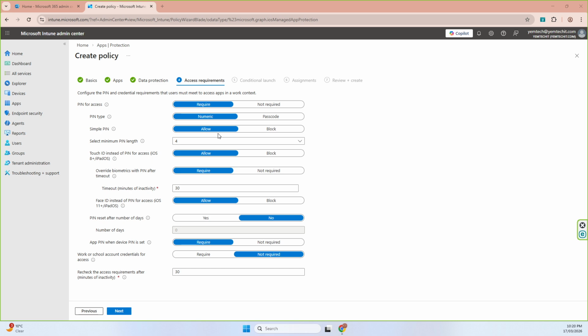Okay, those are simple pin. But if you want to block that, you can say okay, block that if you don't want to use simple pin. So this enforces that the pin should not be a weak pin. You can enforce that, but for the purpose of this tutorial I'm just going to leave it at allowed for now.